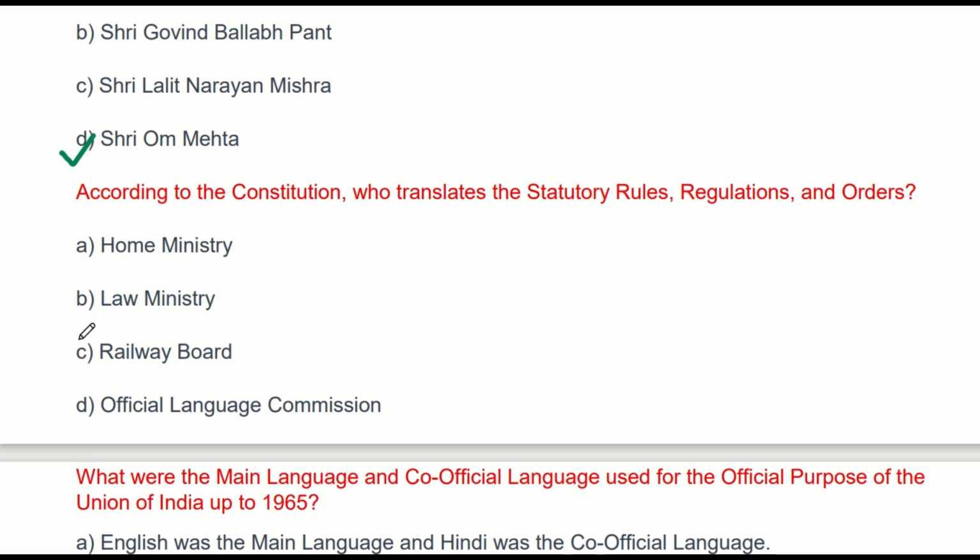According to the Constitution, who translates the statutory rules, regulations, and orders? A. Home Ministry. B. Law Ministry. C. Railway Board. D. Official Language Commission. And right option is option B. Law Ministry.